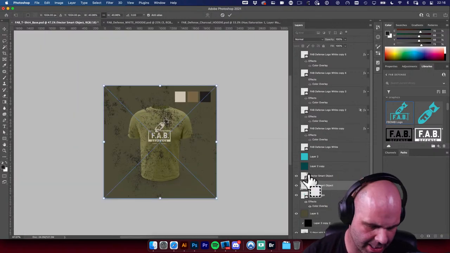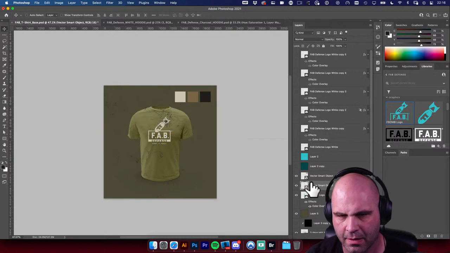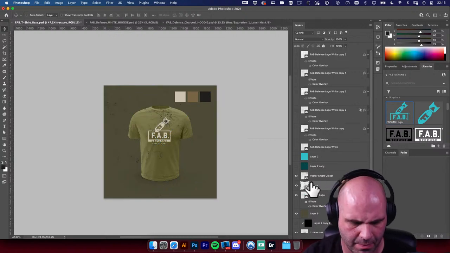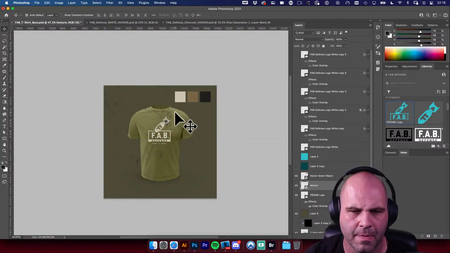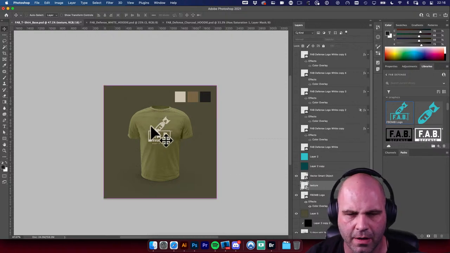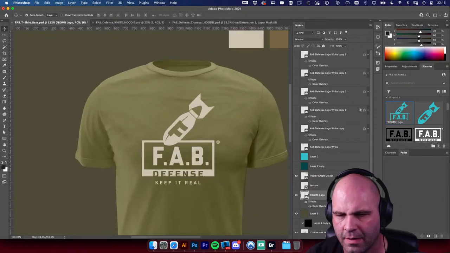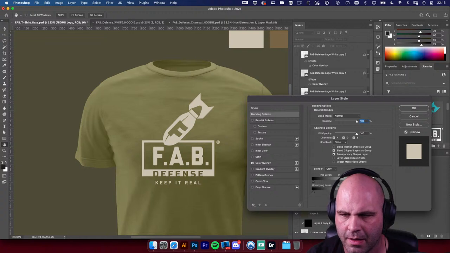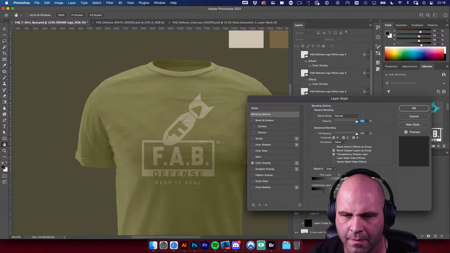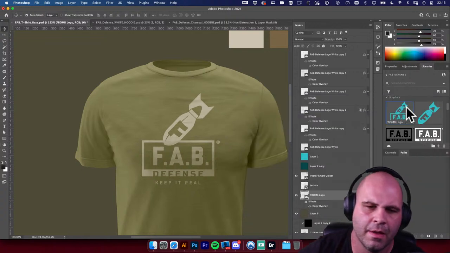Okay. So there's a texture. Let's rename this layer. And then we'll come back to this here in a second. We got our thing. Double click on the layer to bring up the blending options here. Just kind of blend it in, make it look a little more real. There we go. All right.